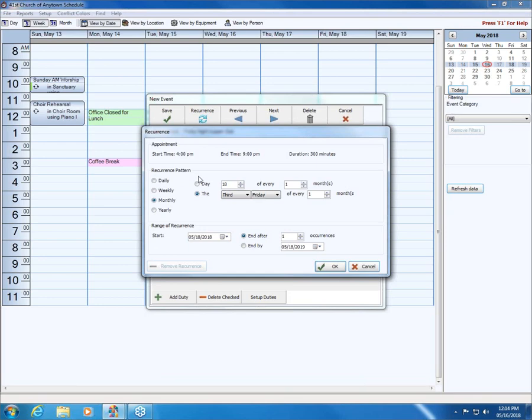Now that's the recurrence pattern, and we have to tell it how long this is going to last. So it's going to start on this Friday. We can either say it's going to end after so many occurrences, or we can say it's going to end by a certain date. Well, they've told us they're pretty sure they're going to run this for a year, so we'll go ahead and say after 12 occurrences, and then we'll click OK.